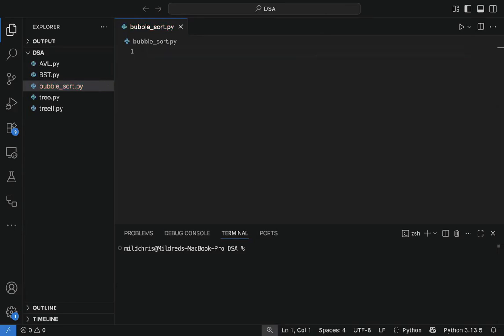Let's create a function called bubble sort. And we have this algorithm that, let's write the algorithm here. The algorithm is, you want to say, start from the beginning or from the first index position. Compare with the next element.